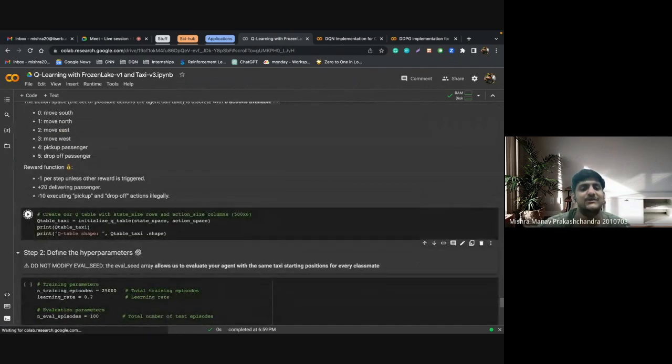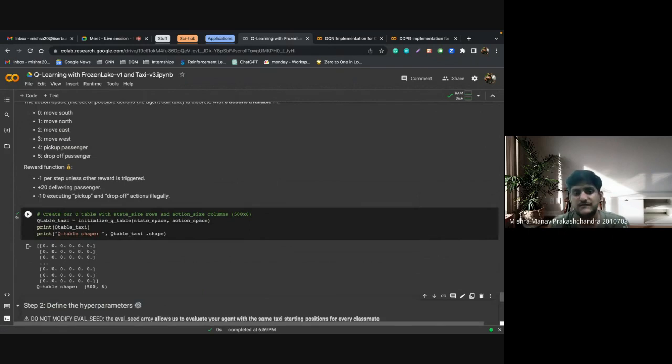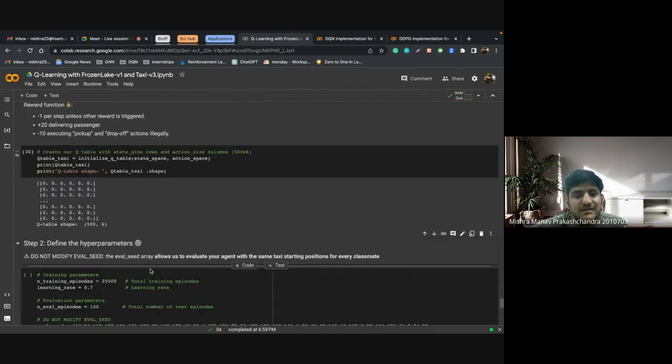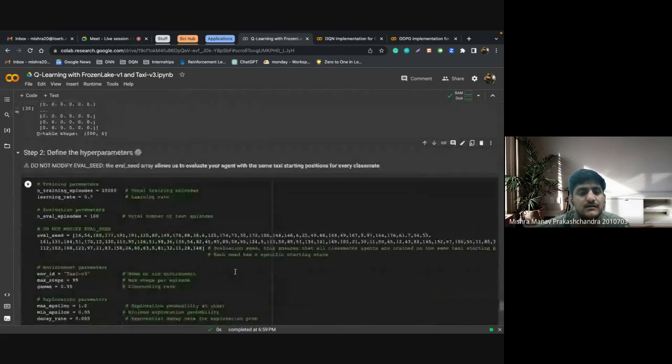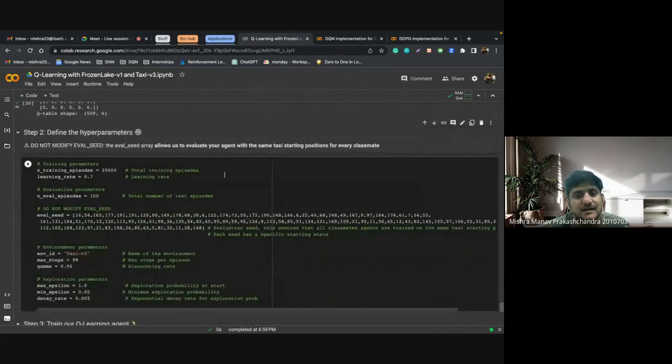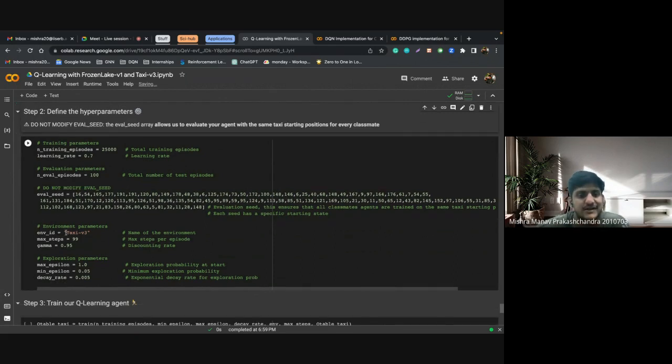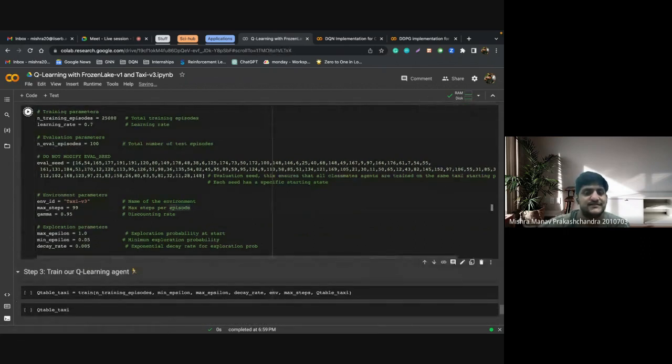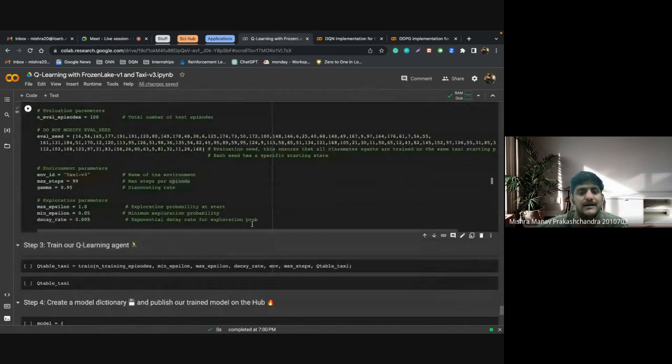So you create your Q table for the taxi, which is a 500 cross 6 table. You define the hyperparameters similar to what you have been using. So you train it for 25,000 episodes, learning rate is 0.5, n_eval is 100. You have defined some evaluation seeds, and then your environment ID is Taxi-v3. Each episode is for 99 time steps, gamma is 0.95. These are the exploration parameters, right? And then I'll simply train the Q-learning agent.